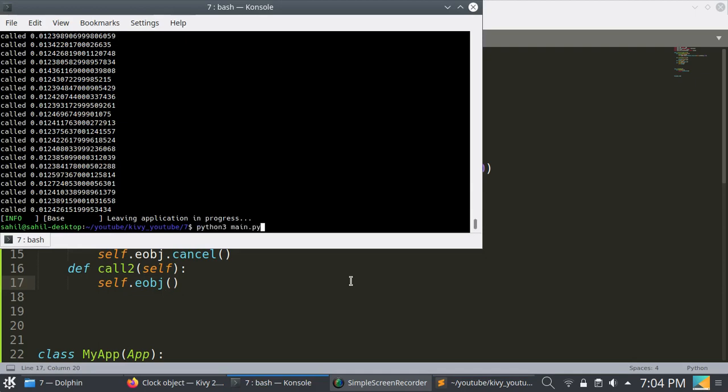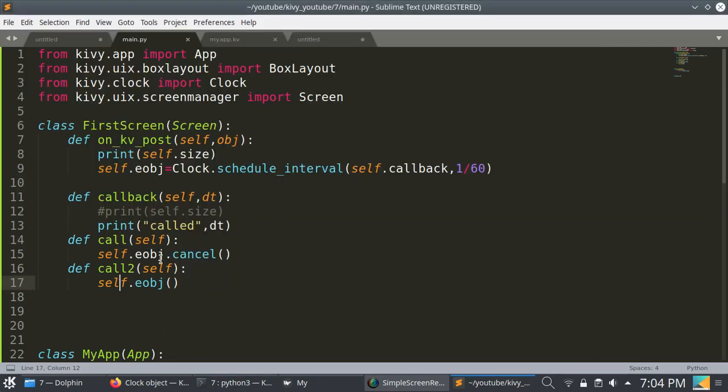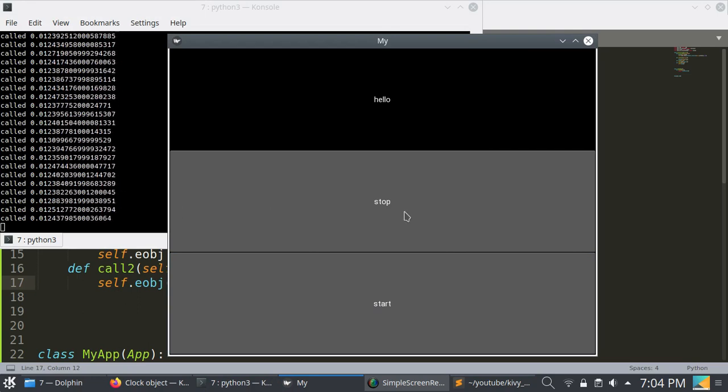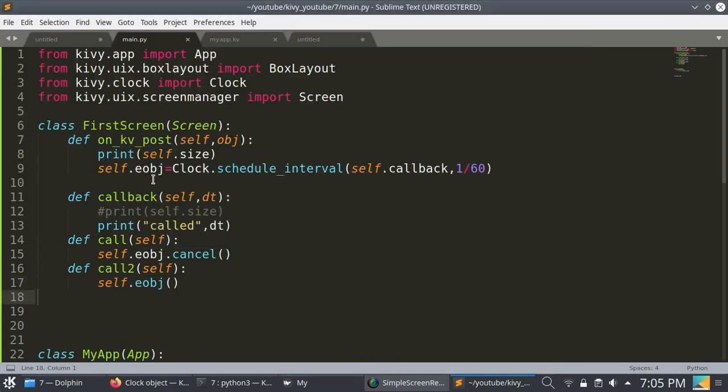Okay, now I'm just running this program or app. Yes, see, this is calling this loop. Now I am stopping this, just stopped. Okay, I want to start again. See here, it is started. And I can stop, start, stop, start. So I can start the loop, I can stop the loop. So you can make the game loop by using this. If you are building any game, you can move widgets here, you can move the position of widgets.